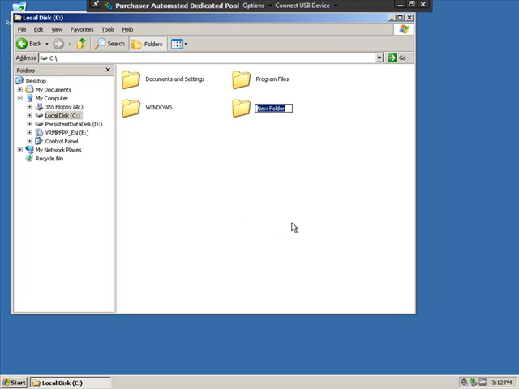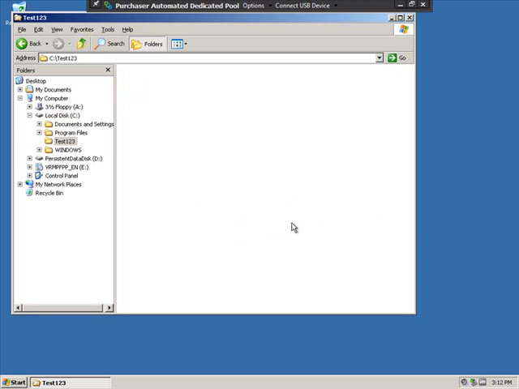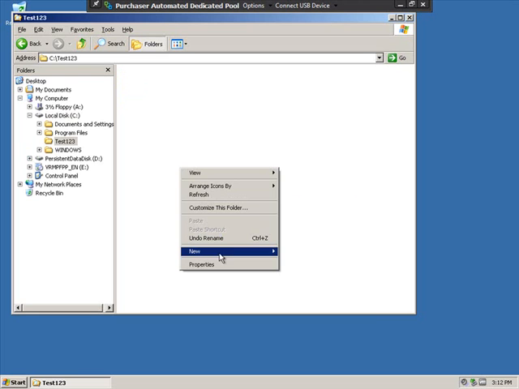And just to show you that that's truly what does happen, I'm going to create a new folder here called test123. And inside of that folder, we're just going to create a new WordPad document.